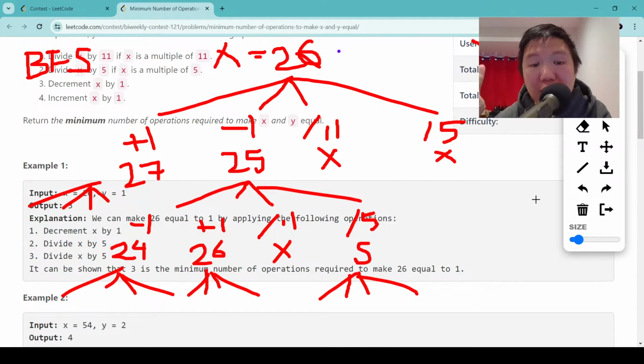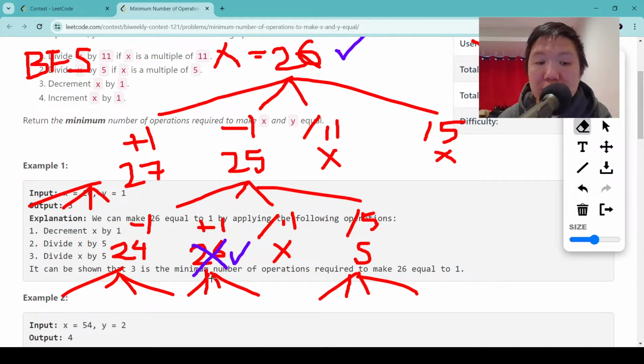Well, the second observation is you actually repeat some numbers. Look at this. You start from 26, right? You have checked 26 already. At some point, you minus 1, you get 25, and plus 1, you get 26 again. Right? So you've checked 26 already. You shouldn't check 26 again. You want to check 26 only once. So that actually is your base case. That's your base case right there.